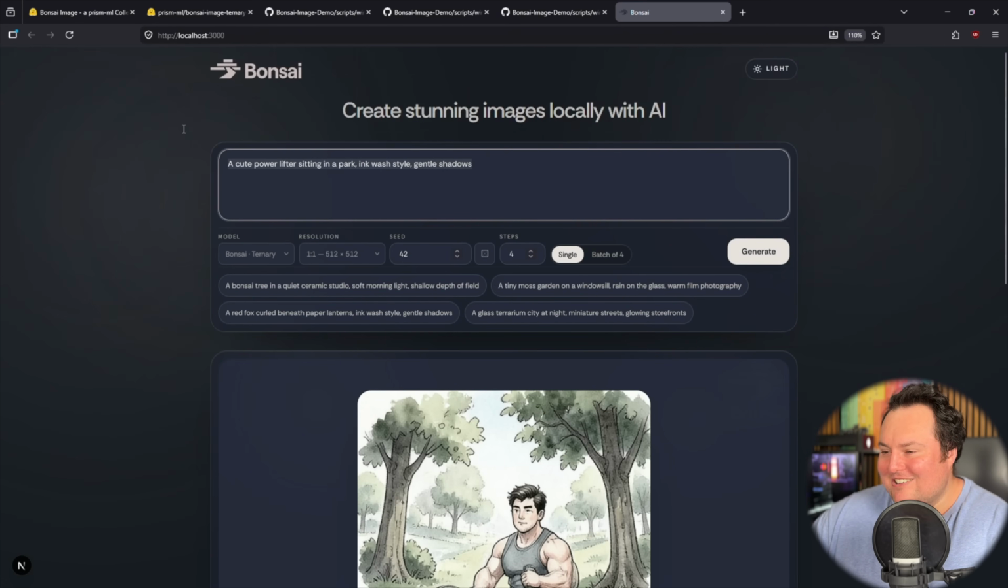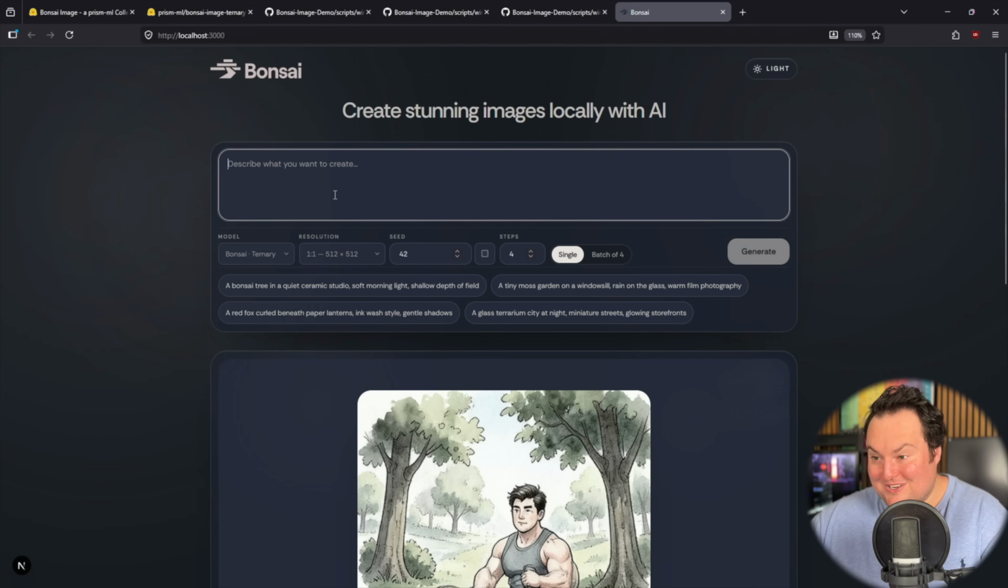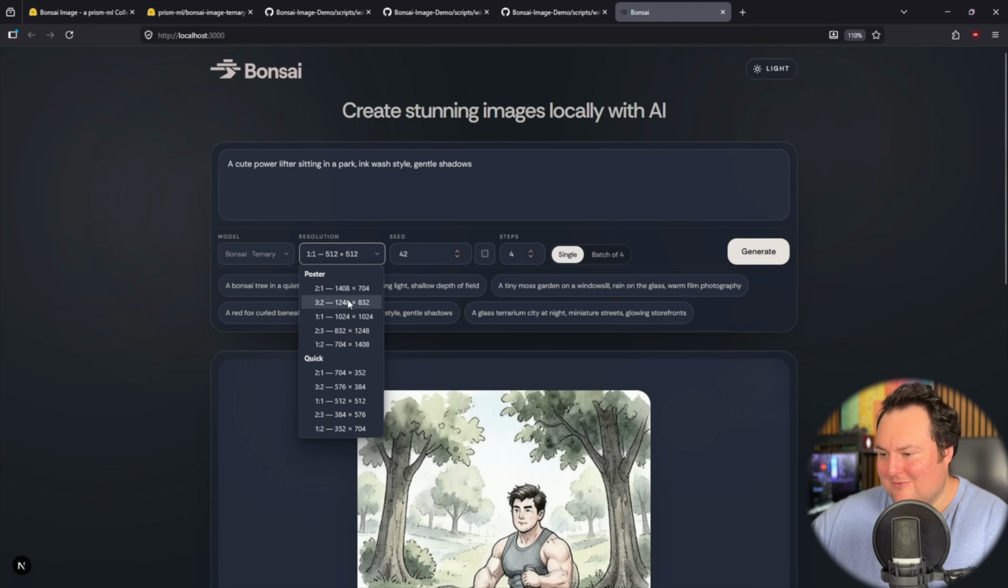All right, ink wash style. I am a big fan of, apparently, which is something I've just learned. Also, there's adjustable resolution, so we could do posters, we could do quick. So the quick is just smaller resolution, so less compute needs to occur. You know what? Let's do a poster. Let's do a big poster.